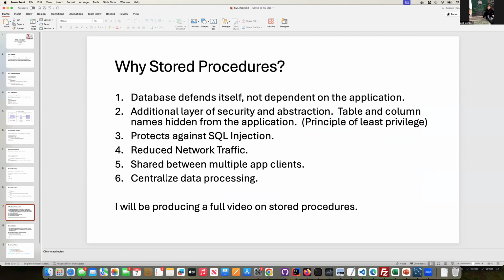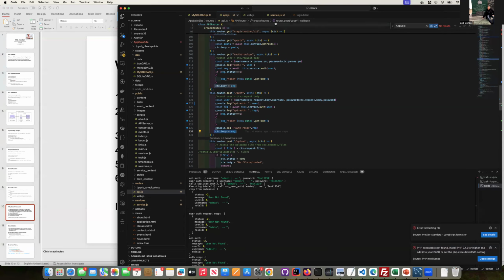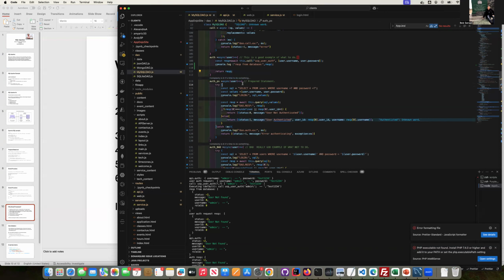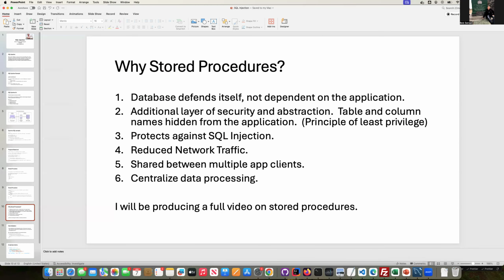Why stored procedures? The database should defend itself. With a stored procedure, the database is defending itself. Here, with this call, even with the prepared statement, the database is just executing whatever the application tells it to execute. With the stored procedure, the database says, oh, wait a minute, I'm going to make sure you're giving me valid data. And if you're not, I'm just sending it right back to you. I'm rejecting it. So right here, the database is defending itself. With a stored procedure, the database defends itself.